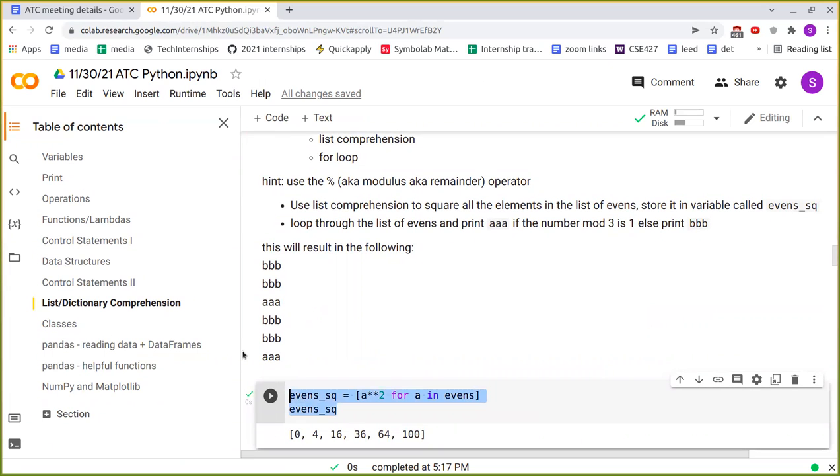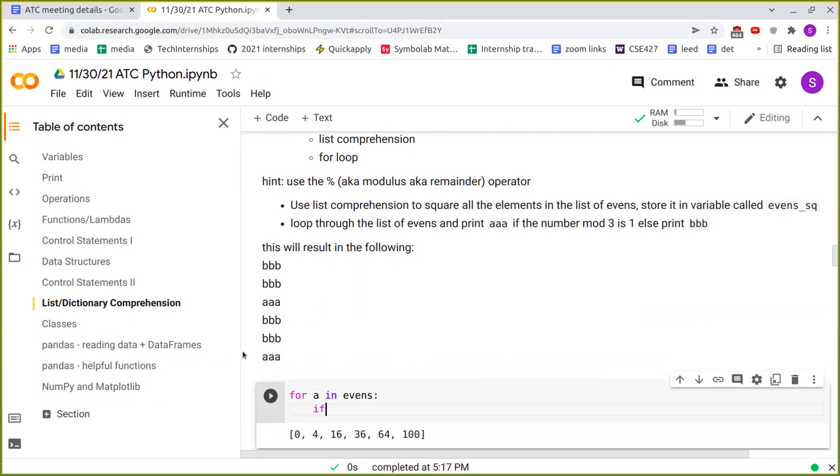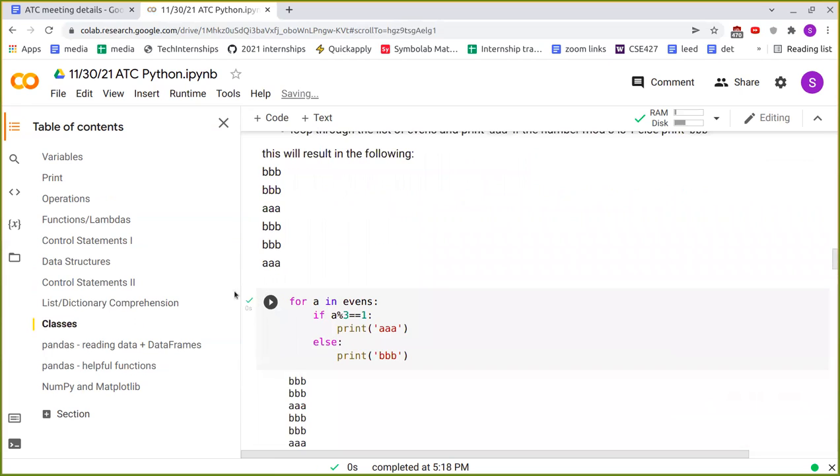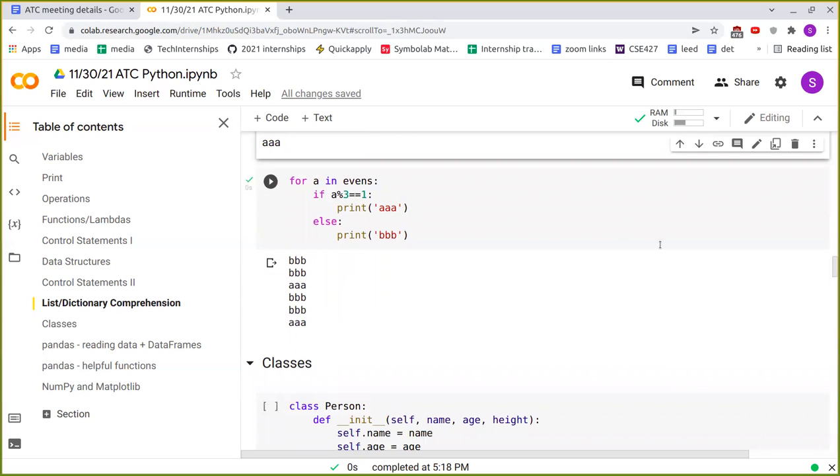Okay, so now we want to loop through the list of evens and print AAA if the number mod 3 is 1, else print BBB. So for a in evens, we check if a mod 3 is equal to 1, then we print AAA, else print BBB. And so we get exactly that answer output, okay? Are there any questions? Hopefully that wasn't too tricky. Okay, sounds good. It doesn't seem like anyone has any questions.